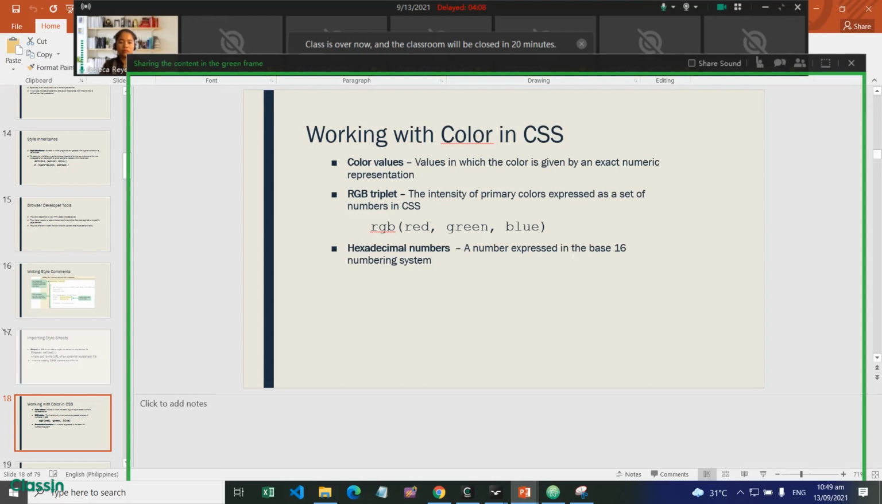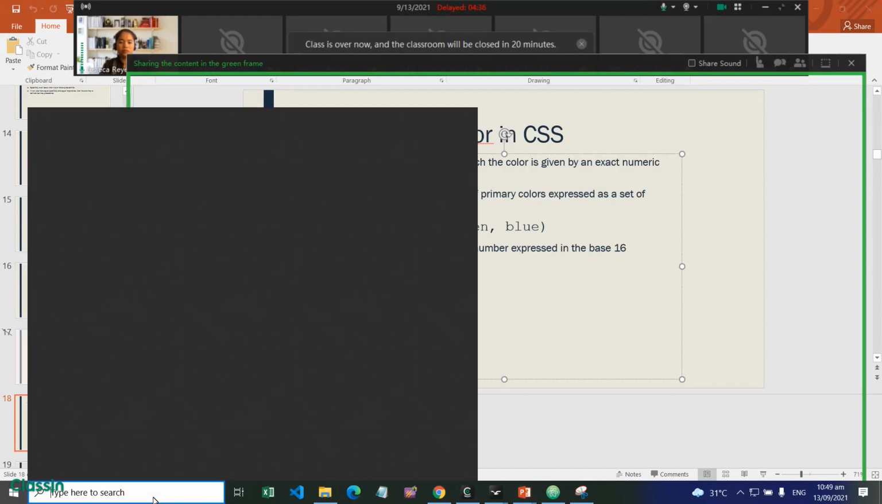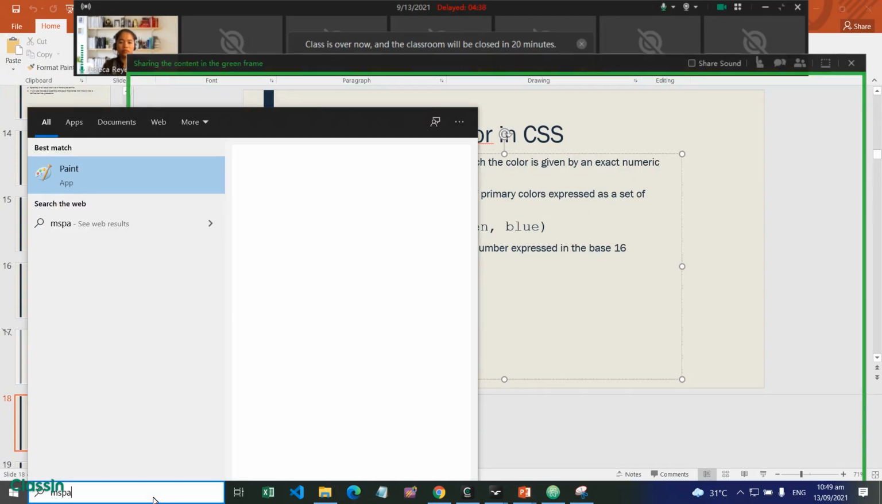And also, you can use hexadecimal numbers, which is a number expressed in the base 16 numbering system. But usually, you can easily use the RGB color since you can easily get it from an existing application just like MS Paint. For example, let me open MS Paint.